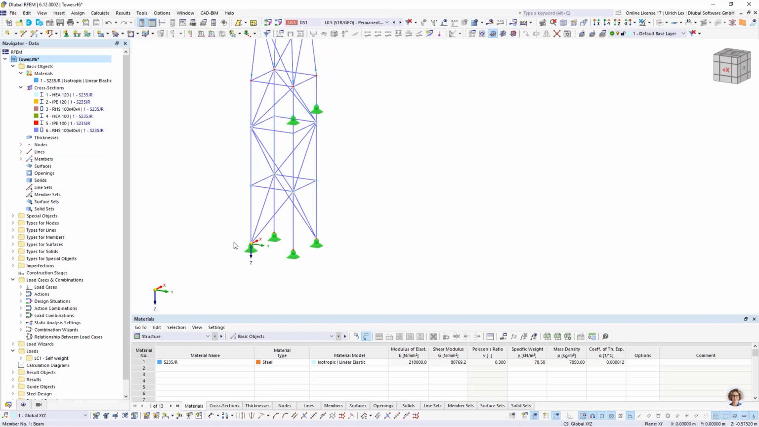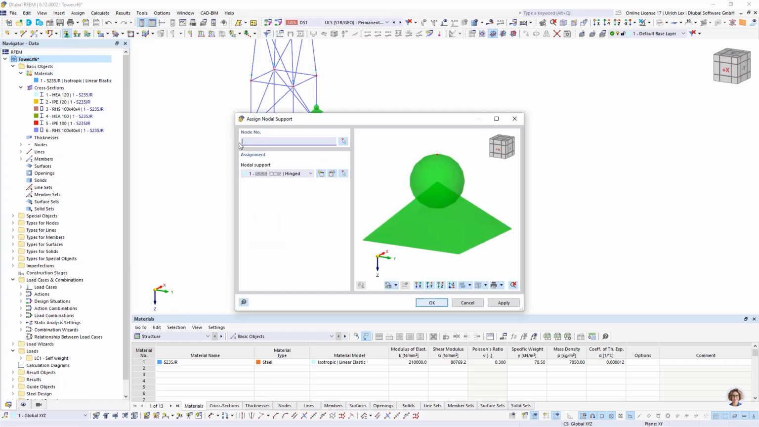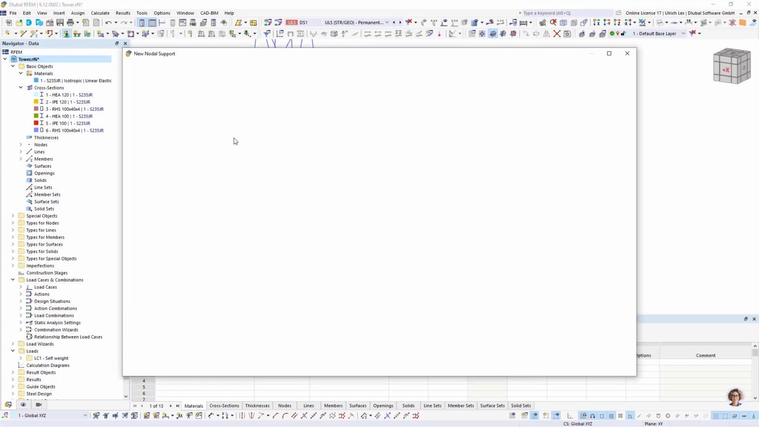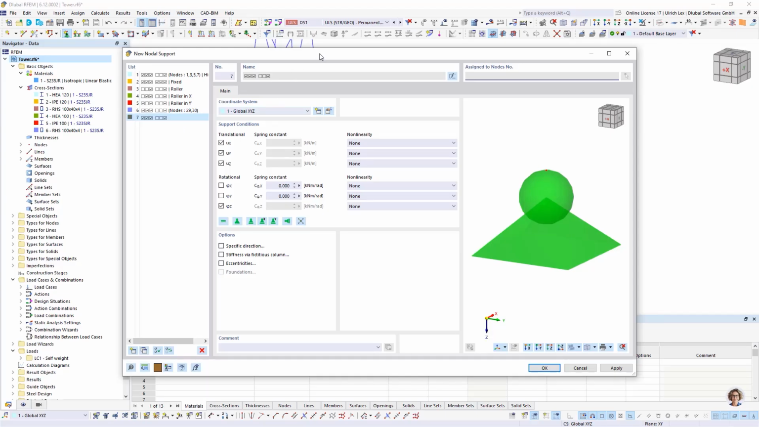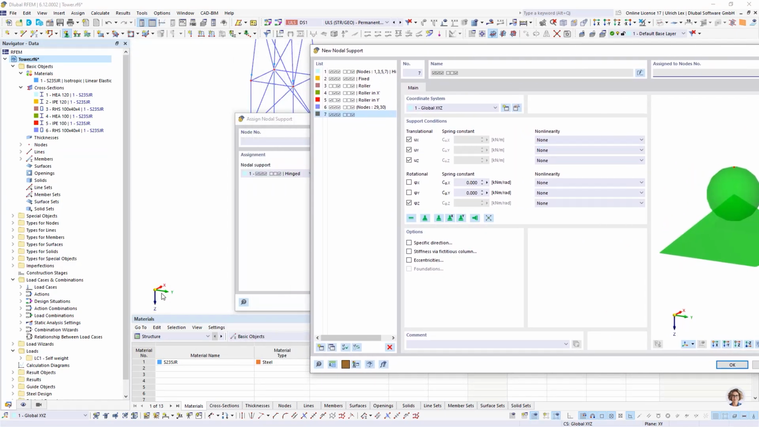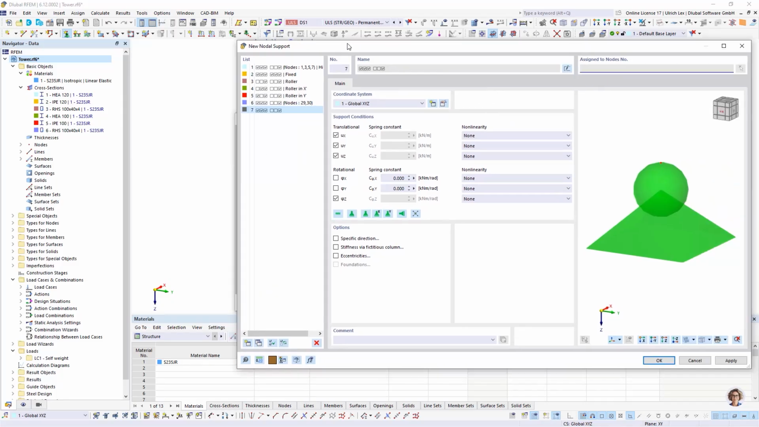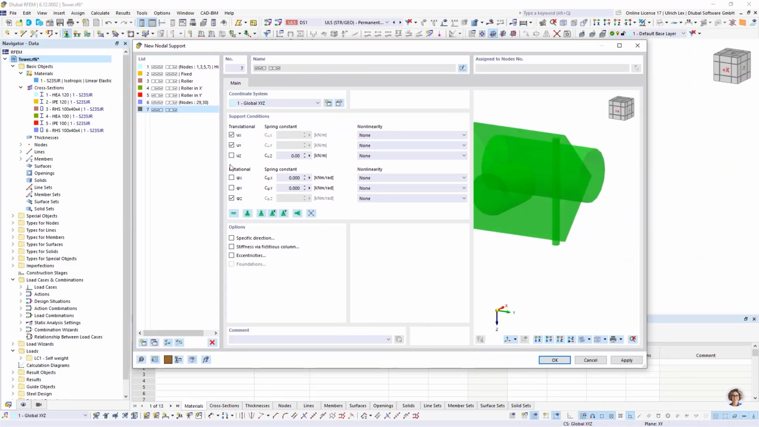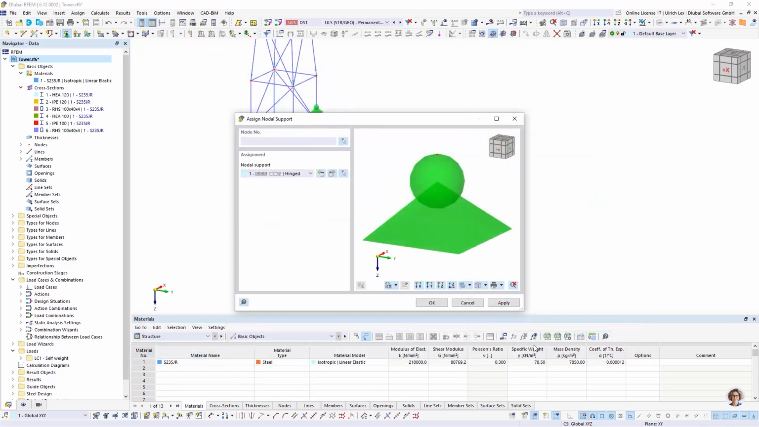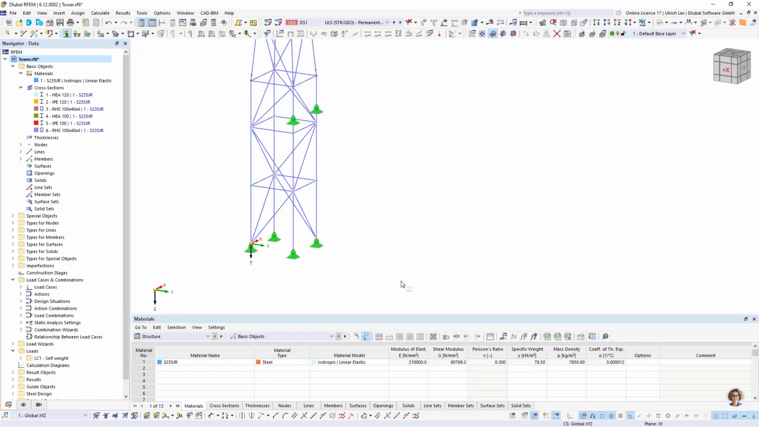But I want to show the possibilities with construction stages, and here we can modify the supports in the different stages. That's why I create a second new nodal support that is not fixed in global Z direction. It's free in Z direction. I do not assign these nodes now. This I will do later in the construction stage add-on. Okay.